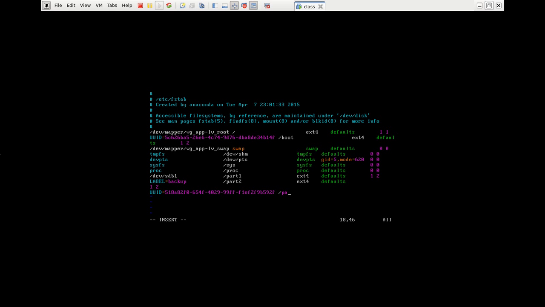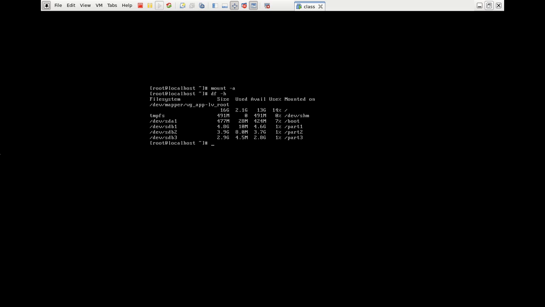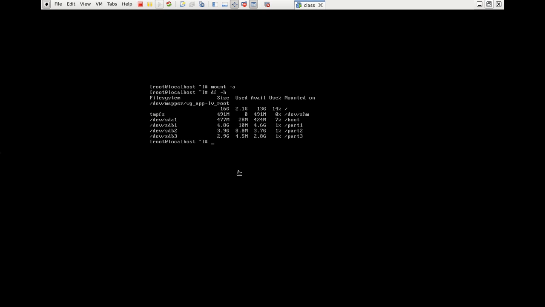So the second one, we specify the mount point. The third one, the file system type, defaults, and 1 and 2. We save it. We run mount -a to mount it, and to verify, df -h. So our partition is mounted.